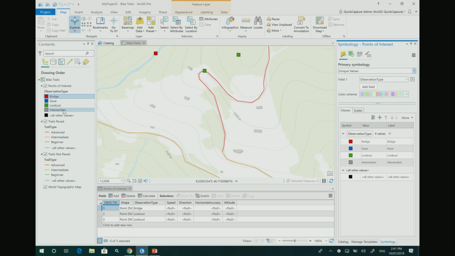Now, I've added in 3 layers. I've got the point layer for points of interest, and I've symbolized it on observation type. So bridge, issue, lookout, intersection. And then I have 2 polyline layers, both for trails, one for paved trails and the other one for non-paved trails. In this case, we've symbolized those layers both on the trail type of being advanced, intermediate, or beginner.